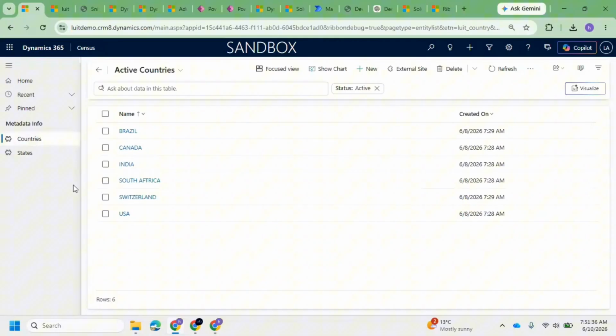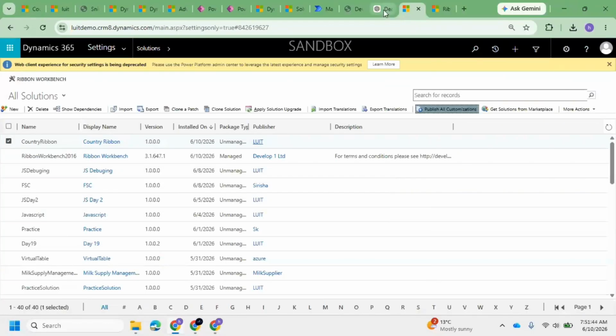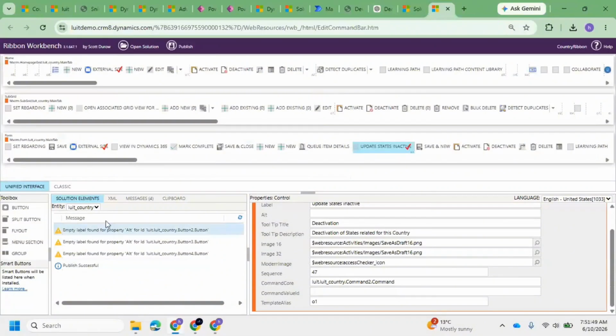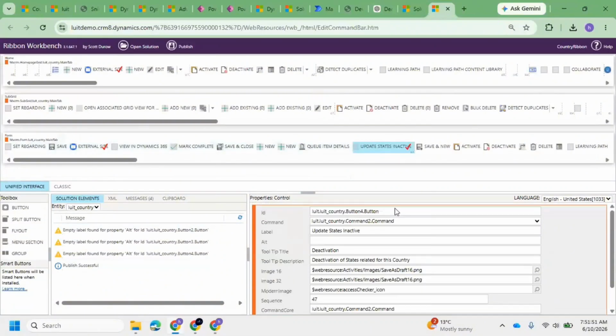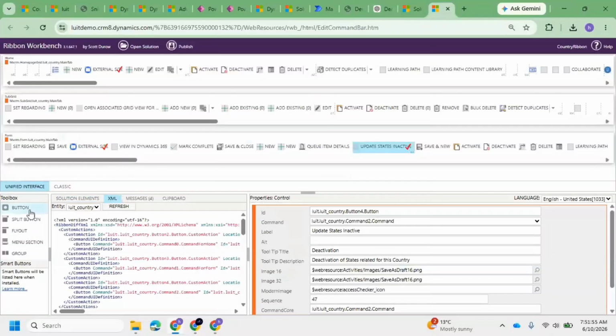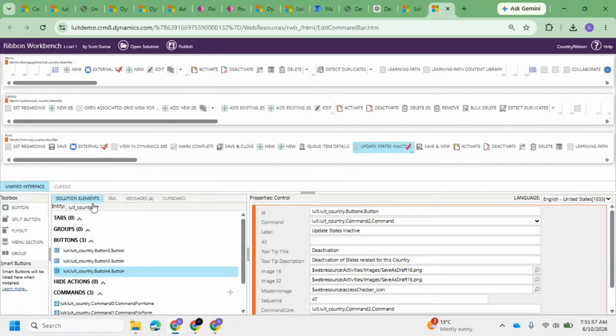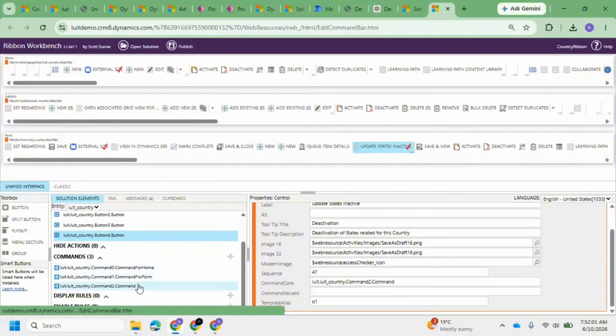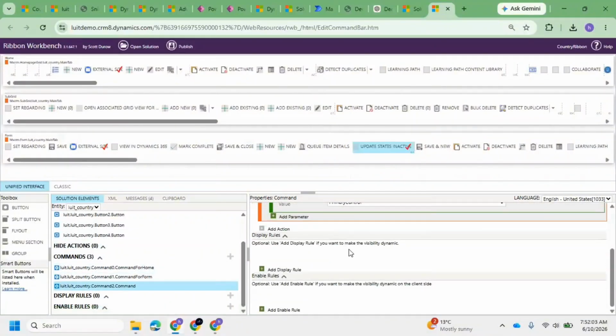You can work on other entity updation, or you can work on the same entity updation with these buttons with the JavaScript actions. Okay. If you go further, here we have, for every button, what are the options you could see? If you click on the command, you could see display rule, you could see enable rules, right? So these are also important.